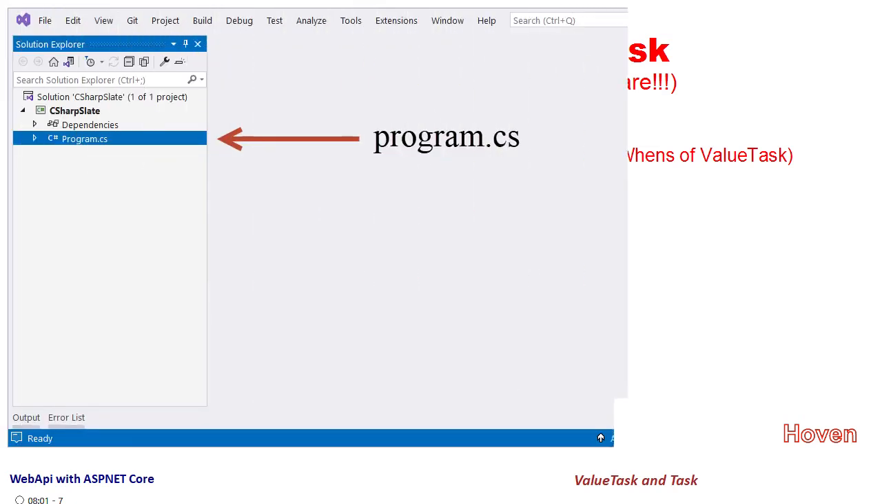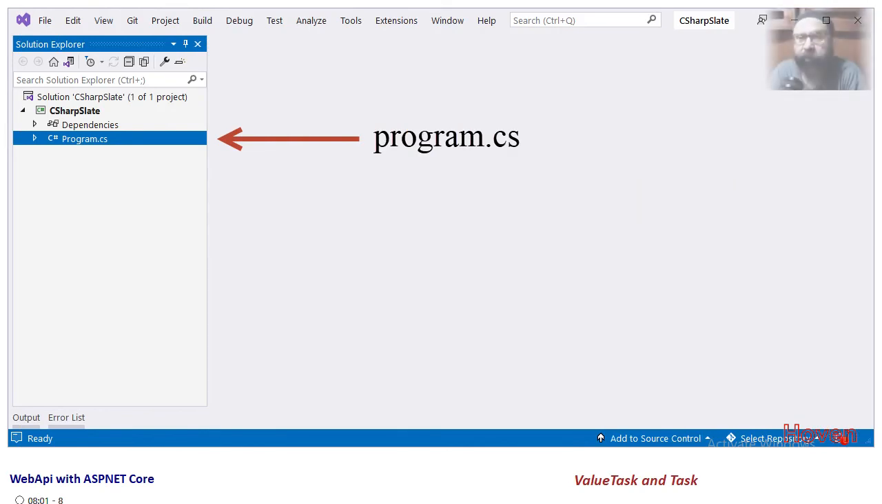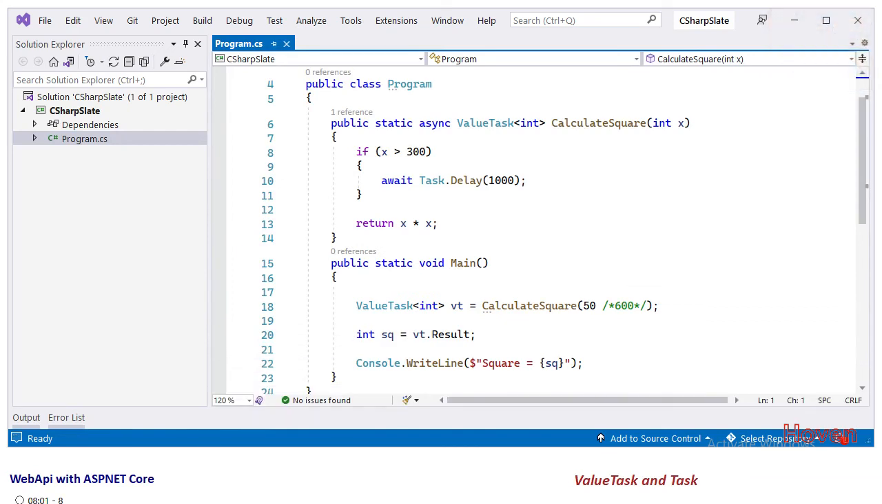Let's now see the things practically. Open the Solution Explorer and locate the program.cs file, double-click to open it. The same function that we started with, in that case we have changed the return type to value task. The function calculate square executes asynchronously only if the input is more than 300, otherwise it executes synchronously. And inside main, we make a call to calculate square and store the result in a variable vt, and then extract the result from vt to store it in an int.